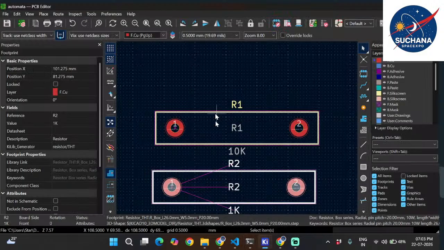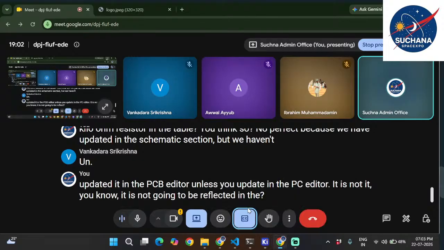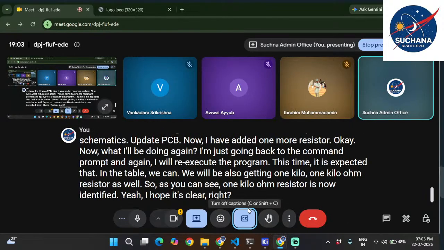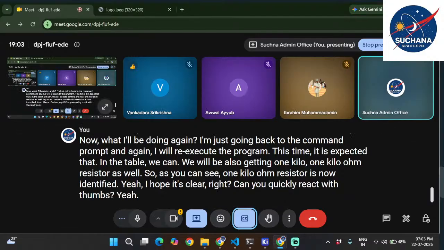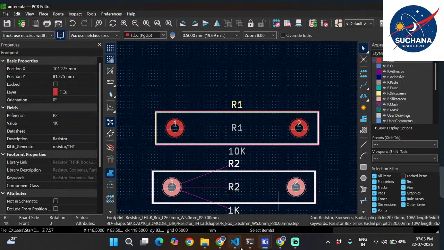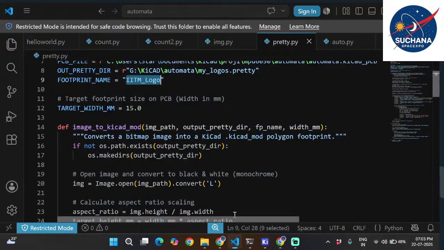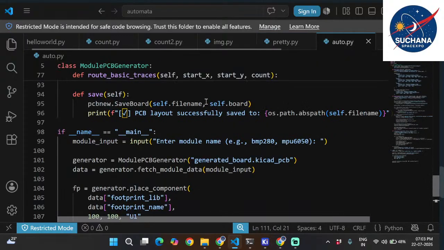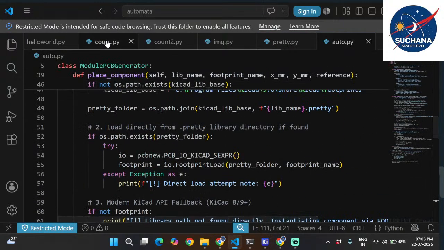I hope it's clear, right? Can you just quickly react with a thumbs up? Yeah. Okay. So now I'll show you a few other Python scripts as well.